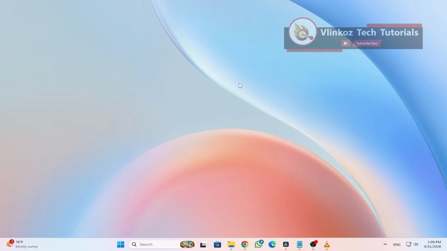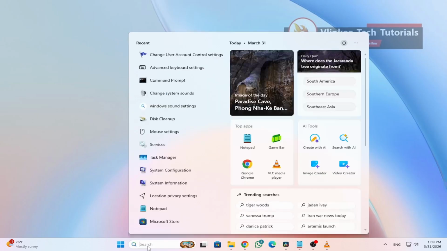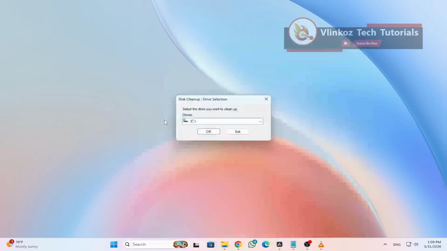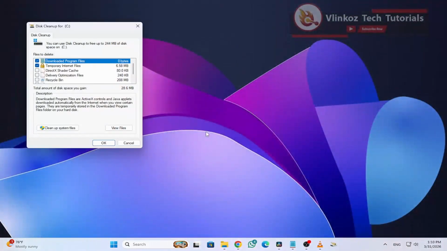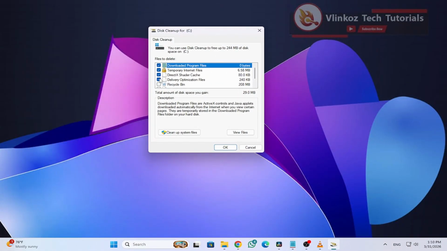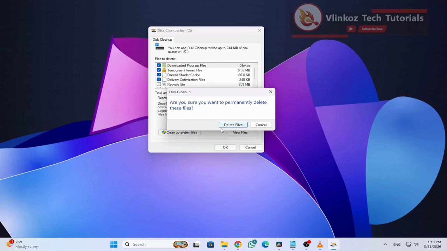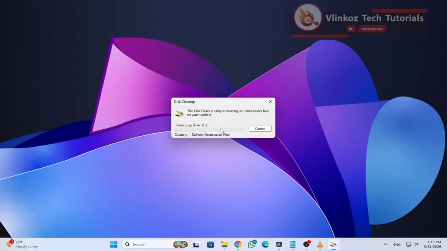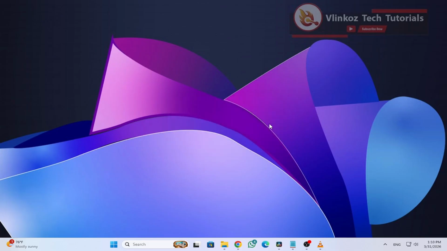One effective method to address high disk usage is by utilizing the disk cleanup tool. Begin by searching for disk cleanup in your Windows search bar and then open the application. Once it appears, click on OK to initiate the scan. After the scan completes, you will see a list of files that can be deleted. Ensure all the boxes are checked for these items, and then click on OK, followed by selecting Delete Files to remove them.